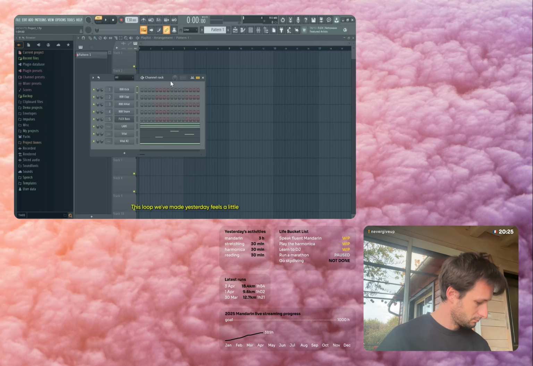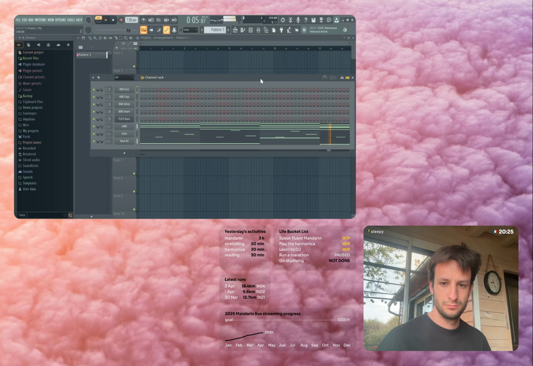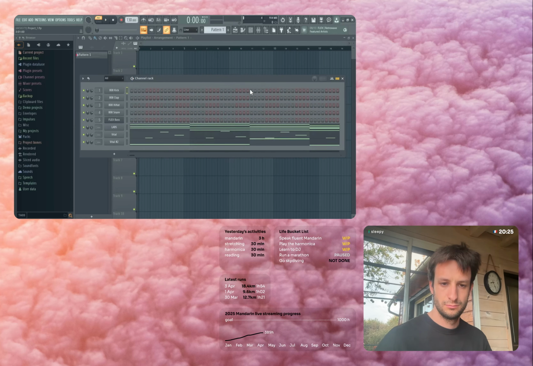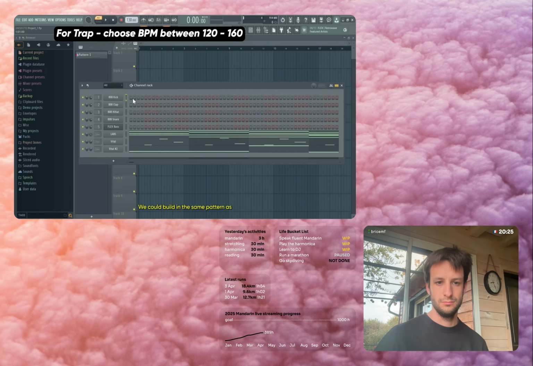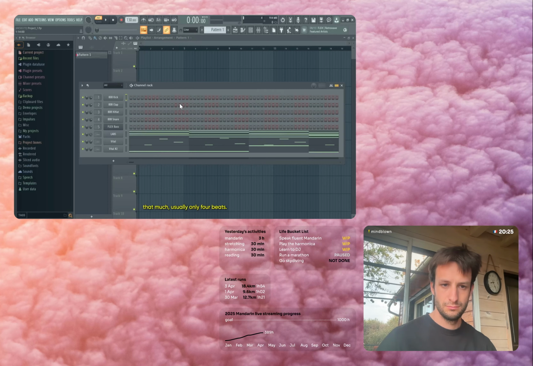This loop we've made yesterday feels a little bit trappy, so let's build trap drums. We could build in the same pattern as we have here, but since it's pretty long, we would have to fill all of the drums over, and we don't really need that much. Usually only 4 beats. As you can see, every beat is distinguished by a different color.